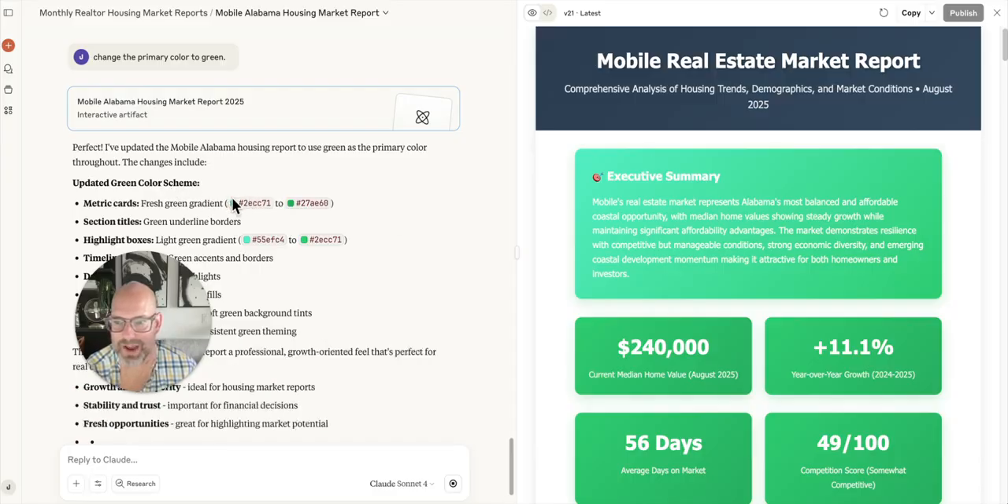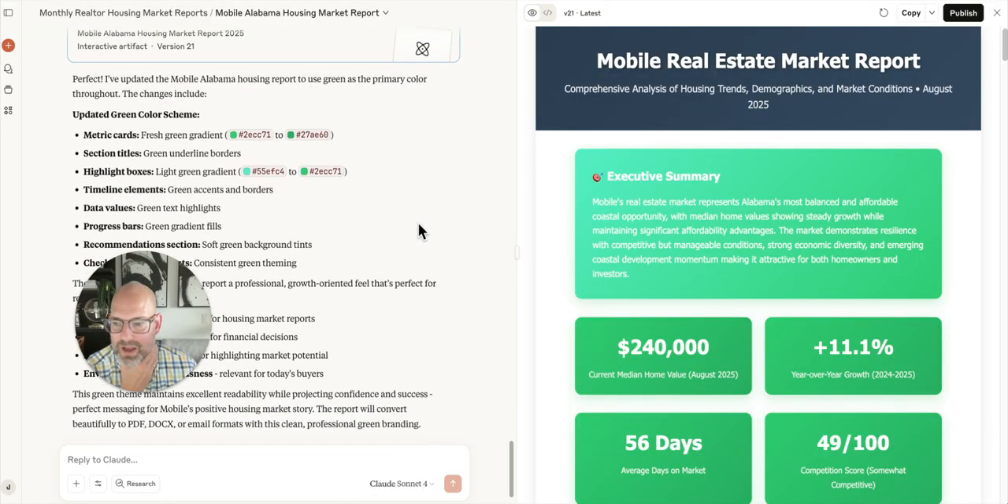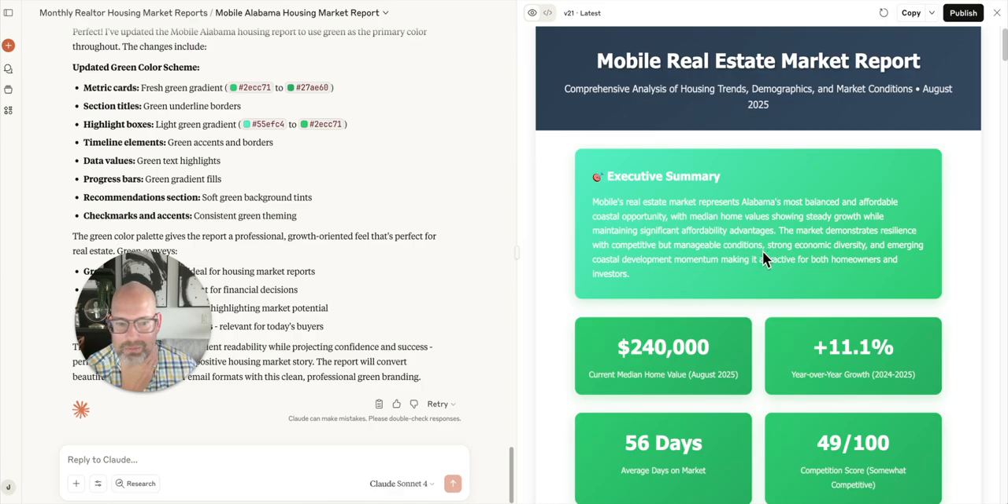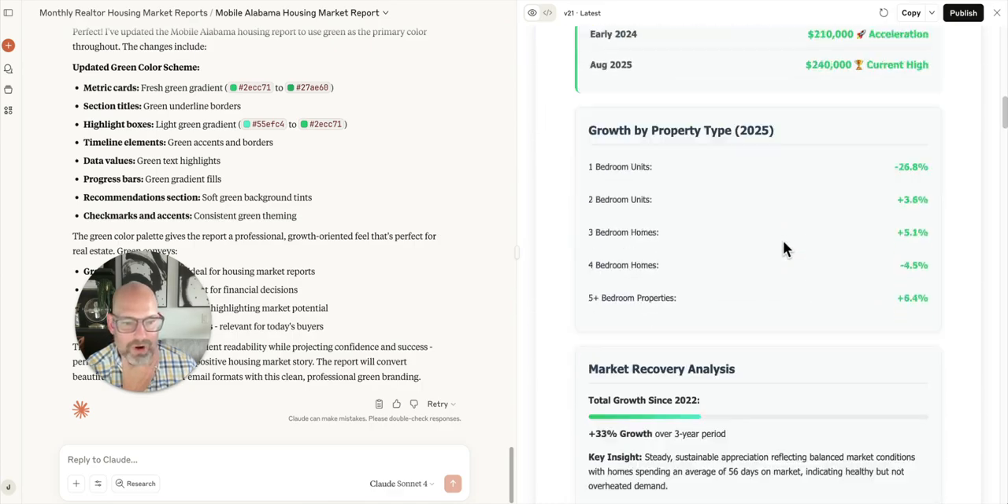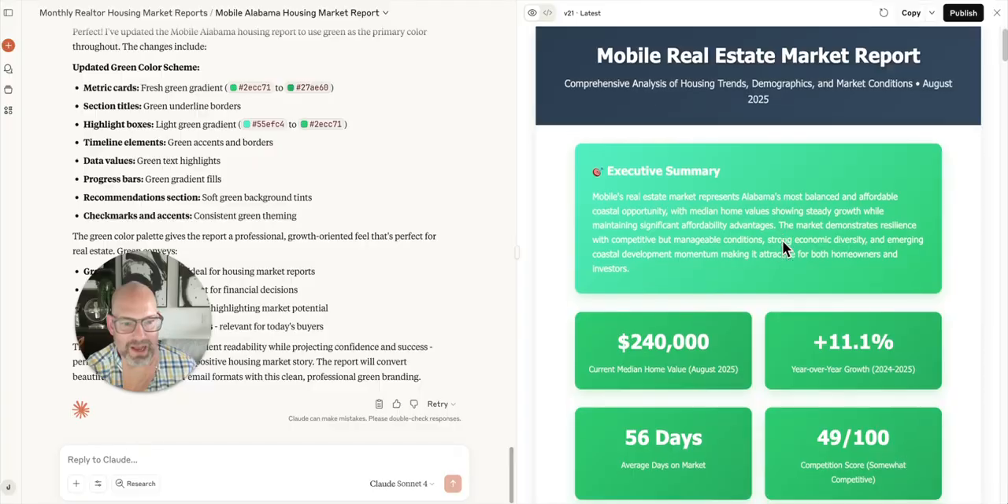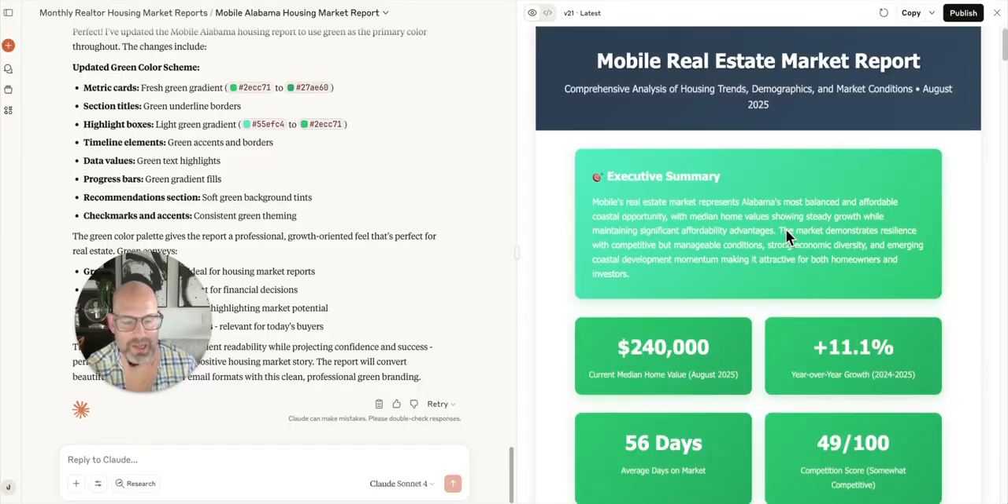It even provides us the hex colors it chose on its own. And if you really like them, then you can include those in your project instructions. All right, it tells us what it did. And we basically got the same report, but now we've got a green focus. Again, anything in this report can be changed with a simple little instruction.